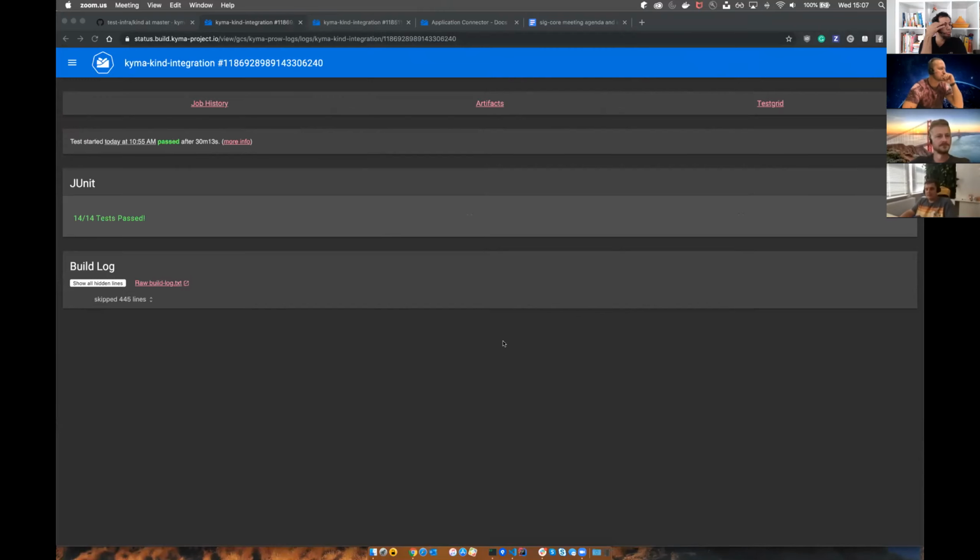Okay, the first demo is more, let's say, for the contributors than for someone who just plays with Kyma, but it is also interesting because we improved some things during work on that job. As you can see here, we have our dashboard where we just show that job that starts Kyma on Kind with all integration jobs.